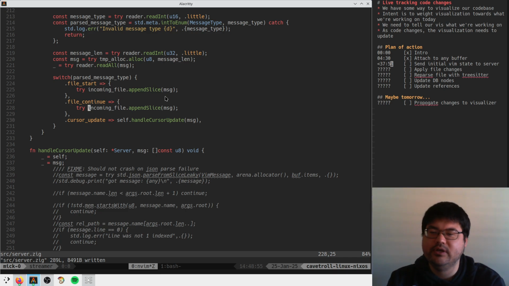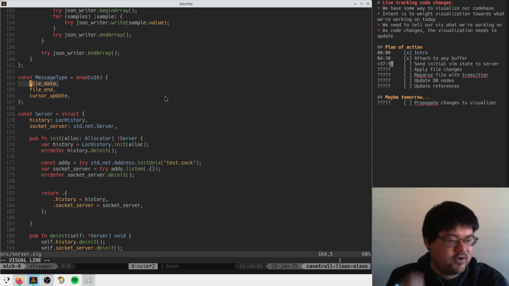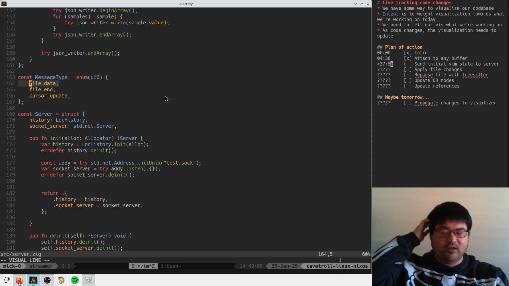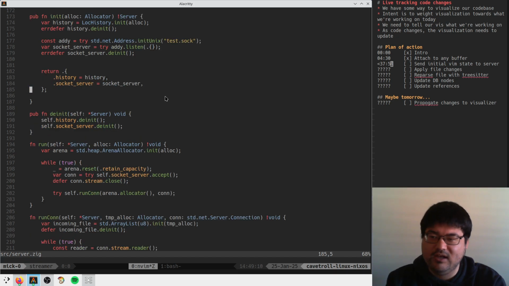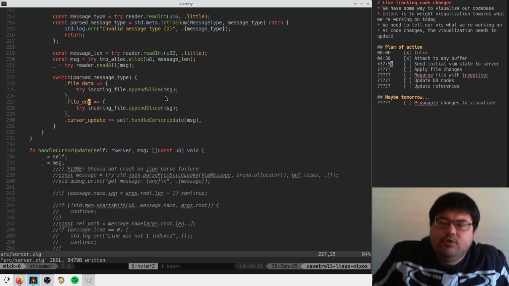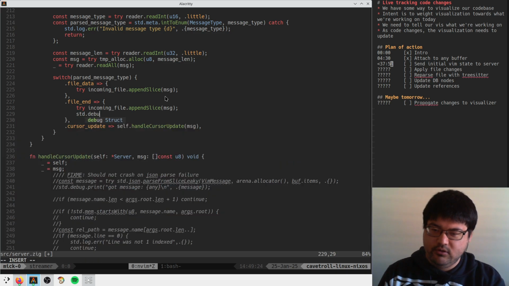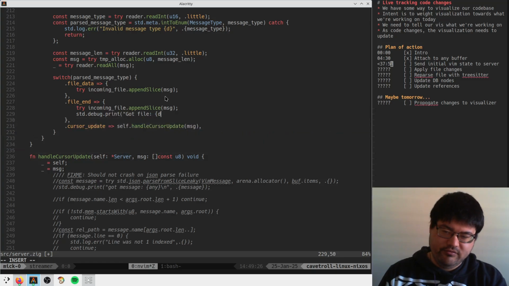So I guess we actually want not file start and file continue. I think we want file end and file data. So you can prefix your thing with several file datas, but when you do a file end, that's when the interesting stuff happens. On file end, we have to do some sort of interesting thing, but for now we'll just print it. Got file of this thing, right?